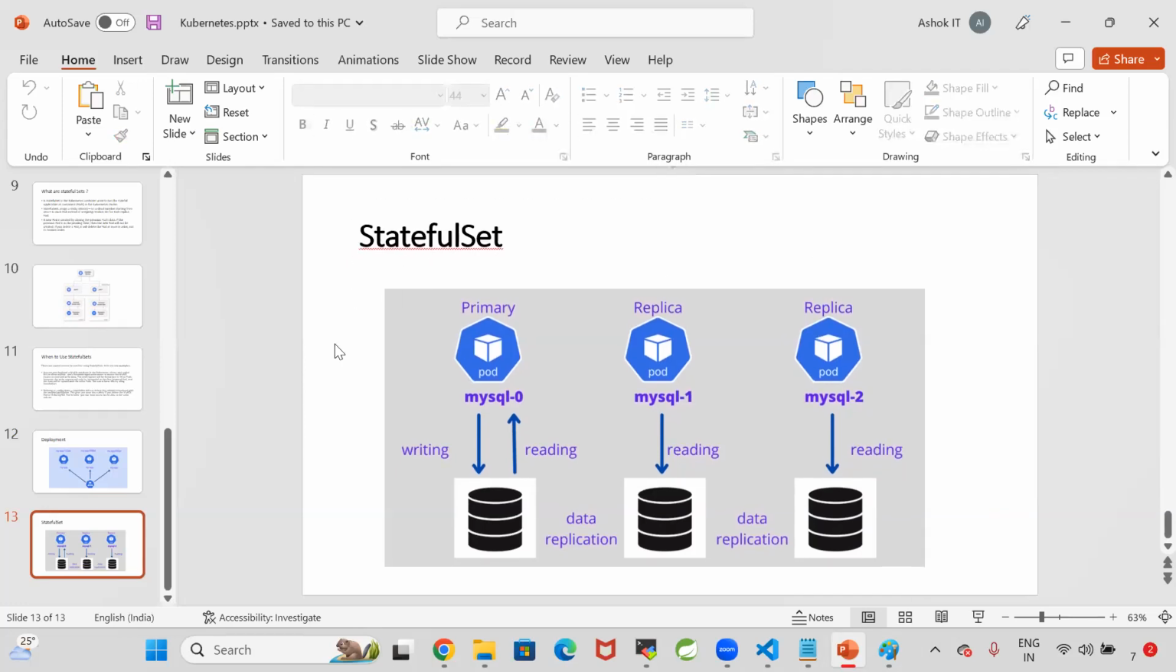When you go for stateful set, your pods will be created with a sticky identity: MySQL 0, MySQL 1, MySQL 2. MySQL 0 is called as a primary pod. MySQL 1, MySQL 2 are the replicas of the primary. Once the primary pod is created, by copying the data of the primary, MySQL 1 will be created and MySQL 2 will be created. The primary pod will be used for the write operations on the database. Secondary pods will be used for read operations on the database.